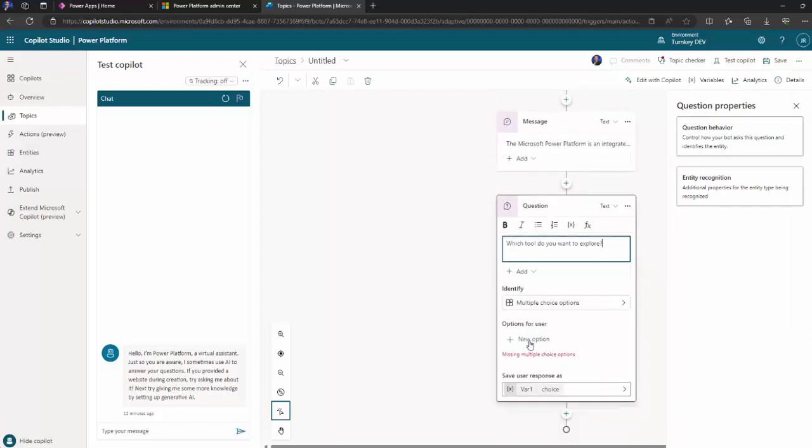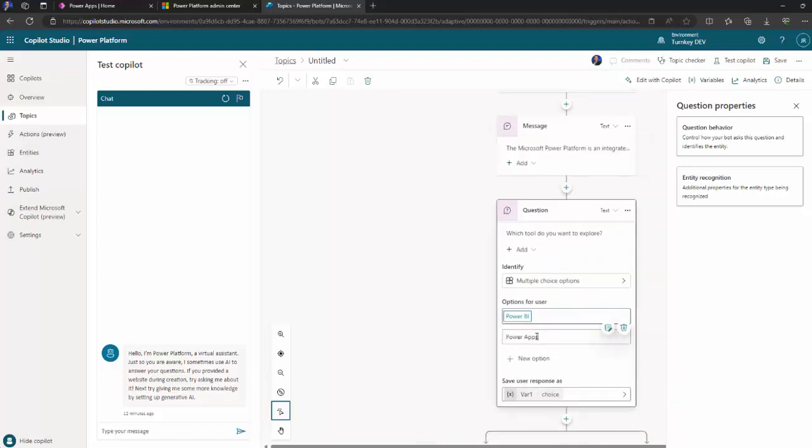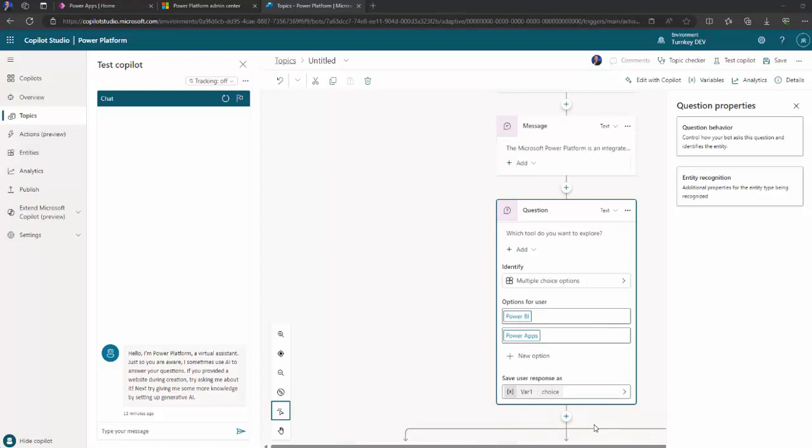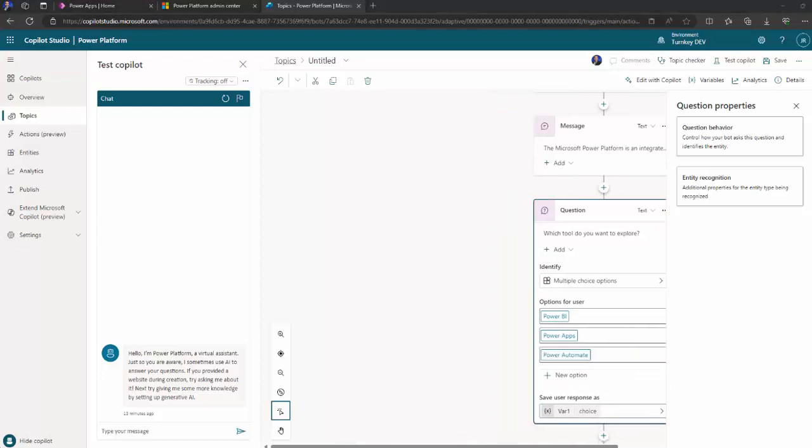Then we can add the different options. That way the user knows which options he can pick, and then the Copilot can give an answer for that option. So we have Power BI, Power Apps, Power Automate, and finally Power Virtual Agents.